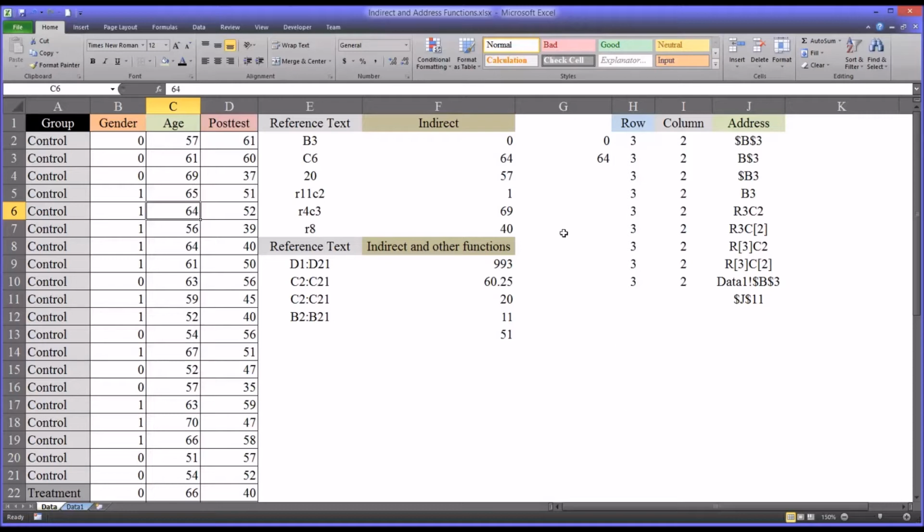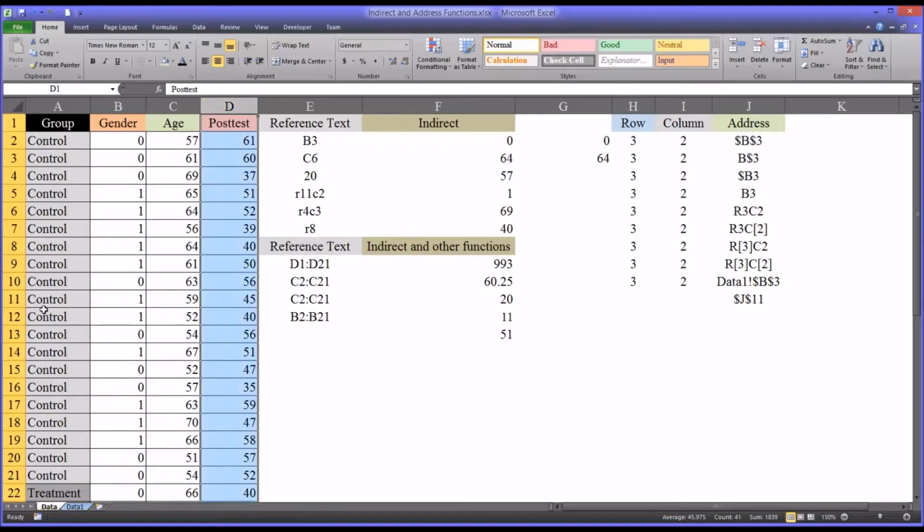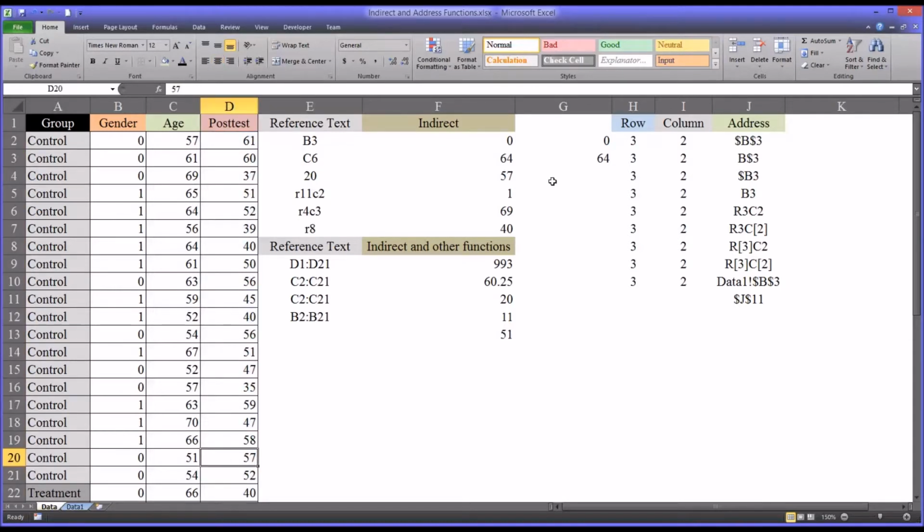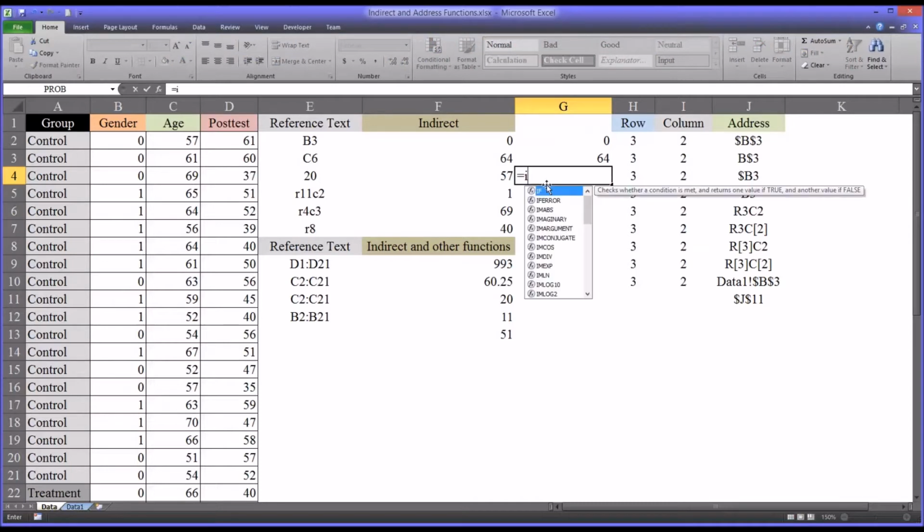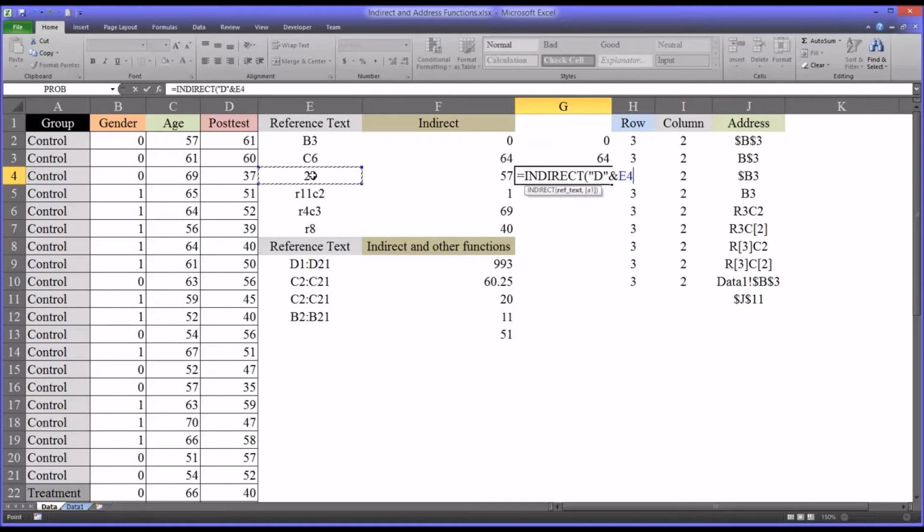Now, using the indirect function, we can also combine values. Say we wanted to find the value at cell D20. We know the value is 57. But say we only had a cell that contained the 20. Well, we can type the D into the function: indirect, a D in quotes, and the ampersand, and then reference E4, which of course is 20. Then we'll still stay with the A1 style, and that'll give us the value 57.